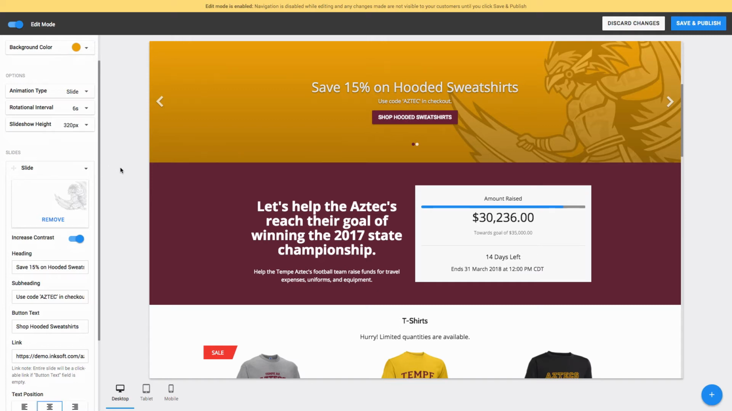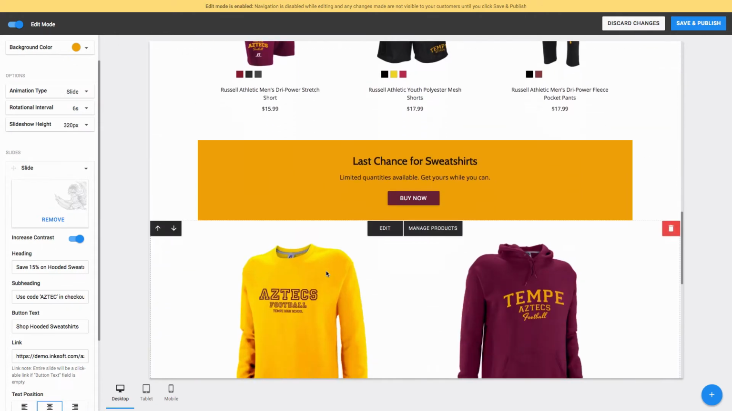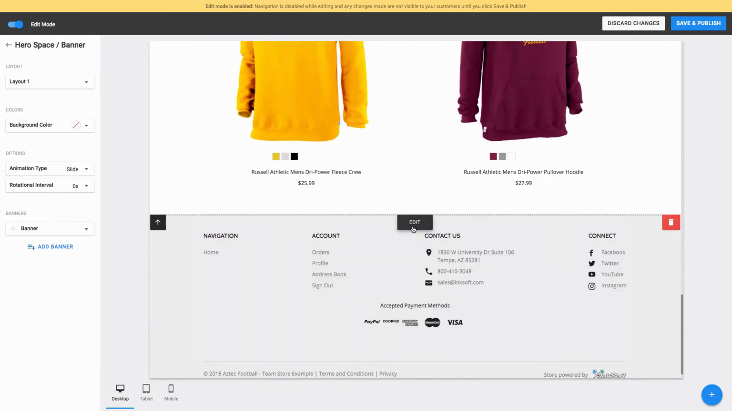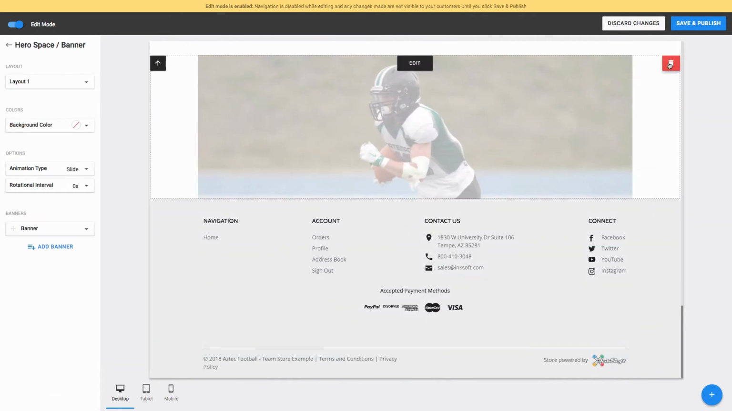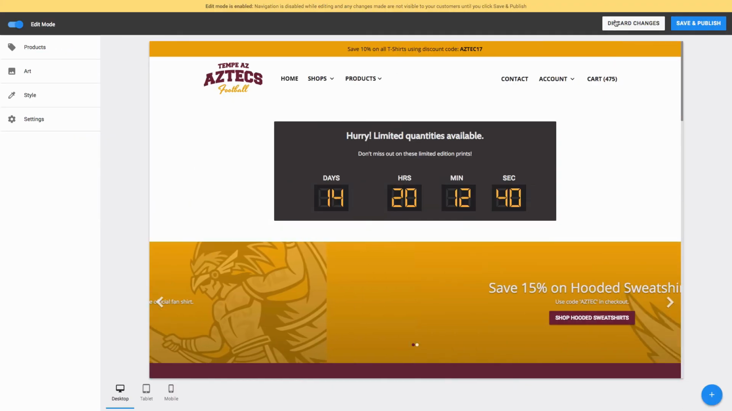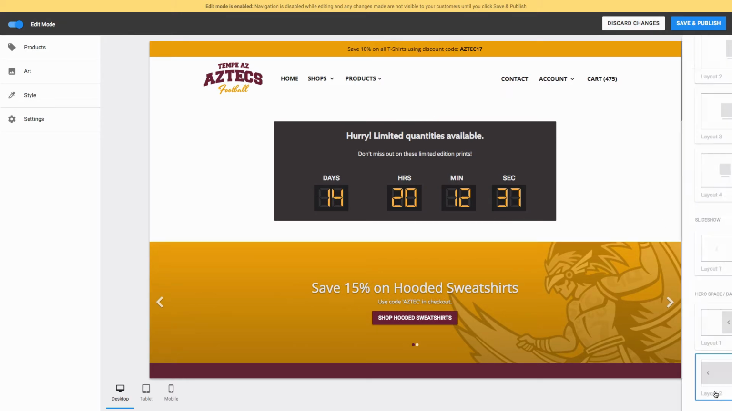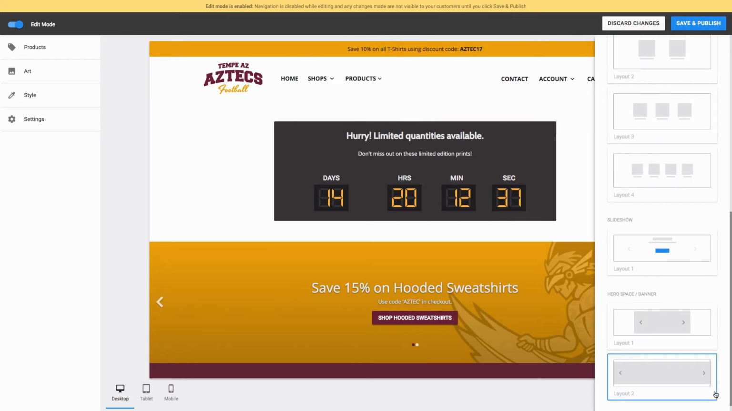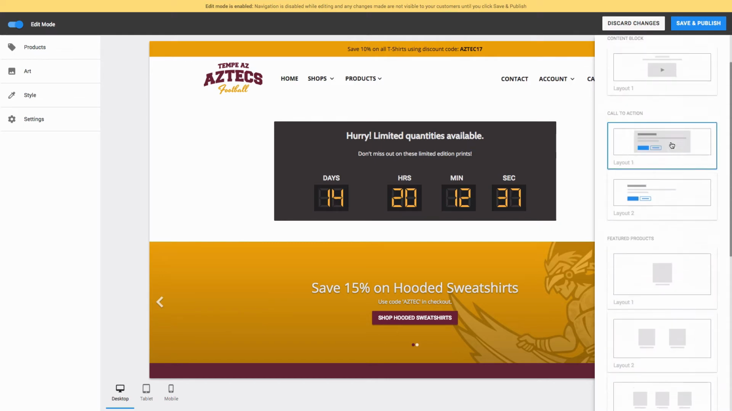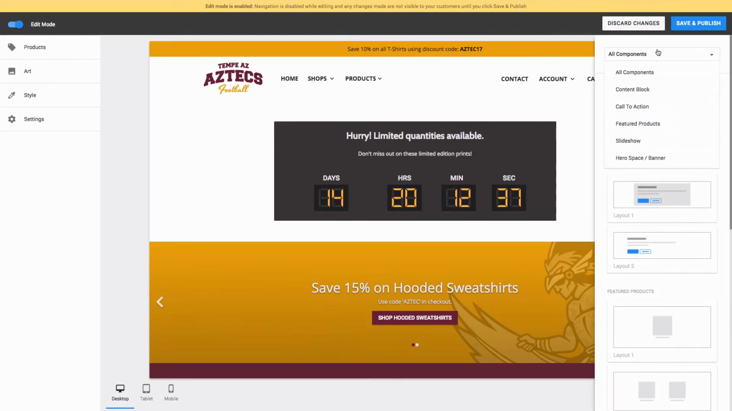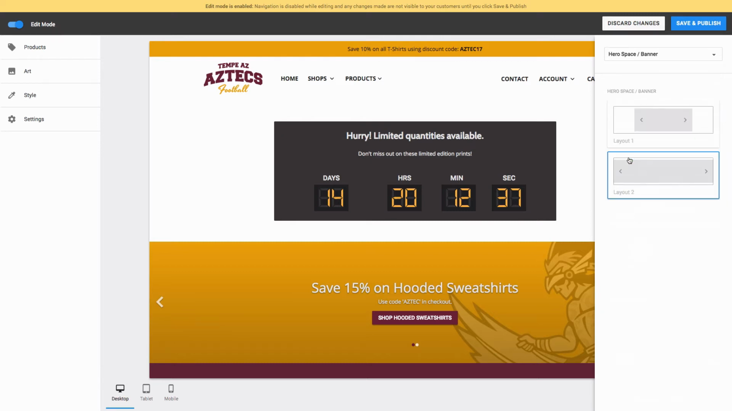So let's dig into the details of the hero space banner component. What I'll do is remove this from my desktop now. So I'm going to go ahead and remove that component. I'll discard all my changes and we'll start from scratch here. Of course I can access all the components by clicking the blue component library icon at the very bottom right hand corner. And of course I can select from all components. In this case, the bottommost option says hero space banner. I'll make that selection, and then you can see the two options.